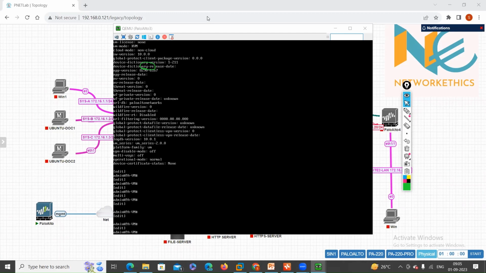I mean, that will not take any action. So you have to save the changes manually. You have to use commit, whatever you are configuring, right? That will be saved automatically in the local storage of your Palo Alto firewall, but the action will not be taken until you commit. So you have to commit the changes.